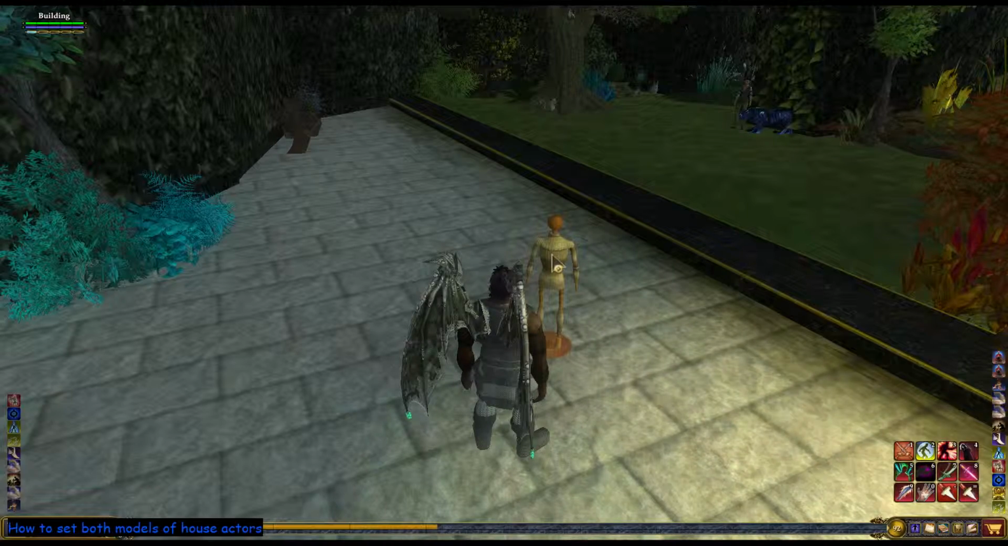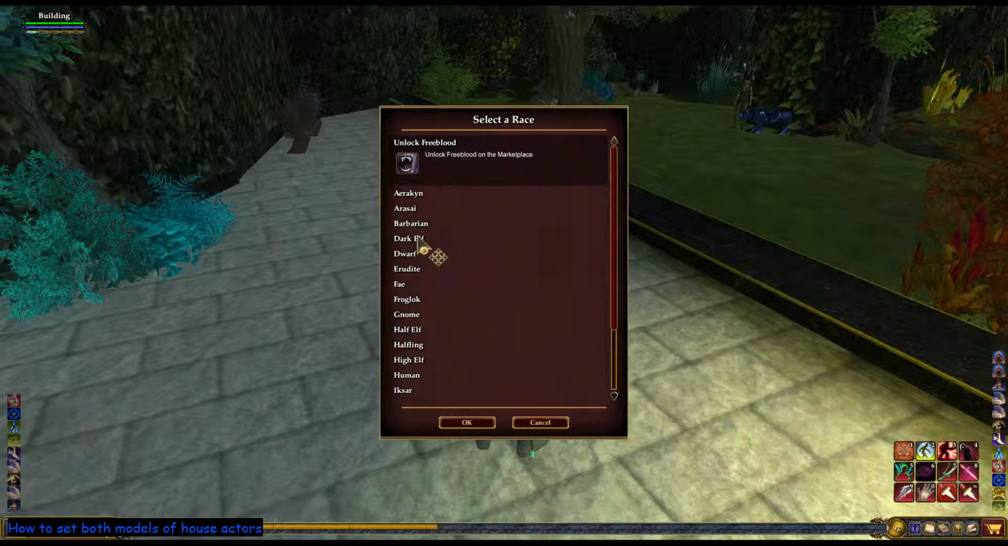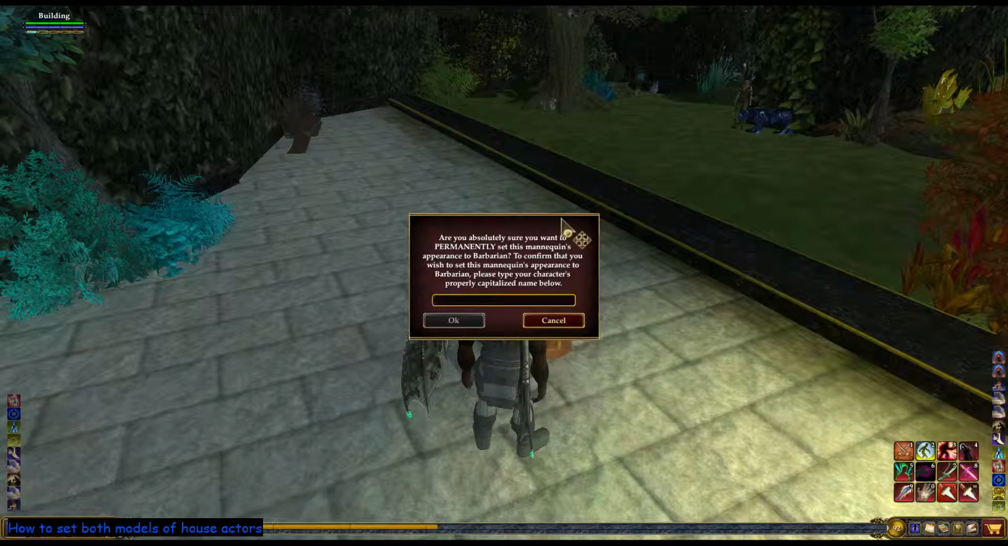So I have my house actor here, and first thing I need to do is right click on the house actor and go down to the option select race. So I click select race and I pick the race of my character, because I'm going to make him look like Building, but you can pick any race that you want. And then I enter in my character's name because I need to confirm the race since you cannot undo it. So if I was on Ocarina, I would type Ocarina in here. It's not the name of the house actor, it's the name of your character.